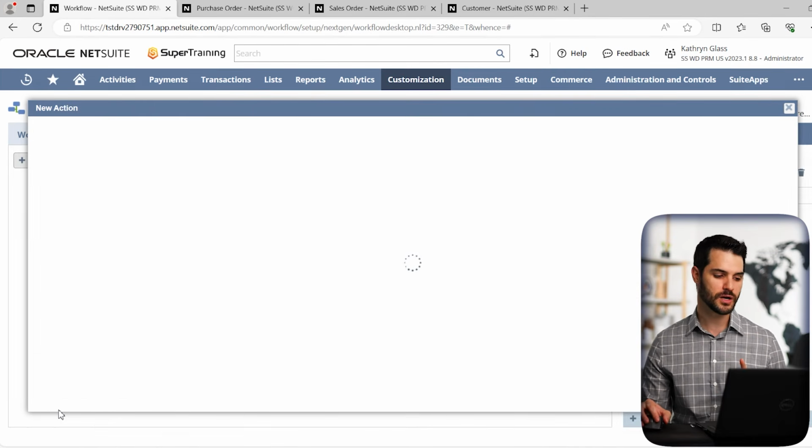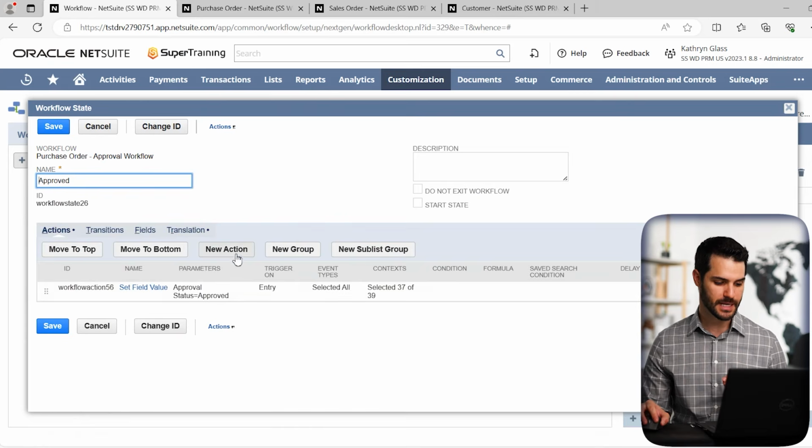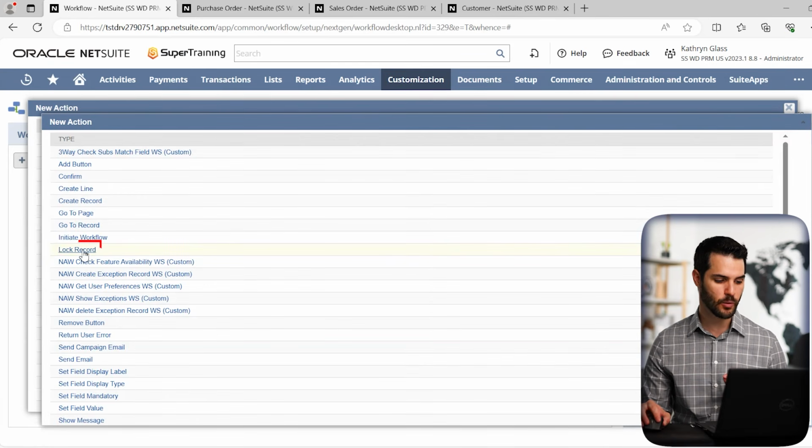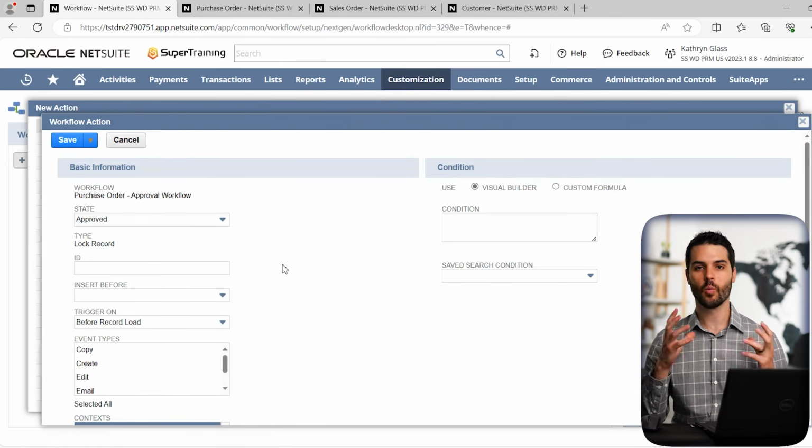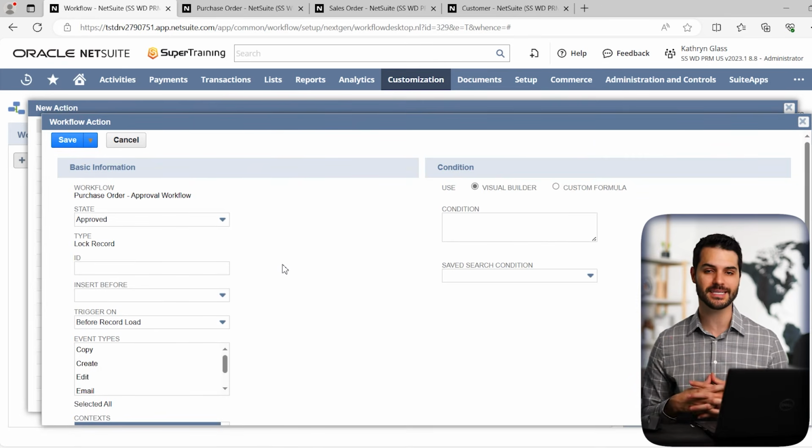The only other thing I want to do as an action is create another action. In this case, I want lock record. See that here? So we've clicked lock record. Basically, what that's going to specify is that once this purchase order has been approved and has reached that state, I want to lock it off. I don't want people editing it.